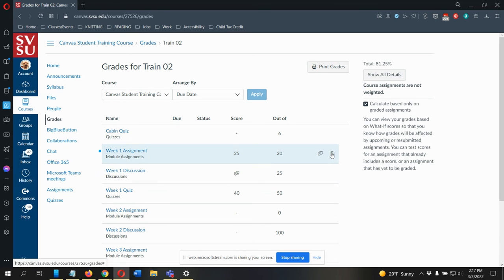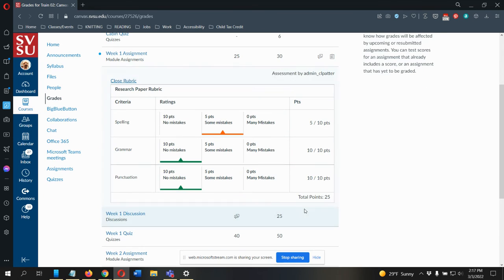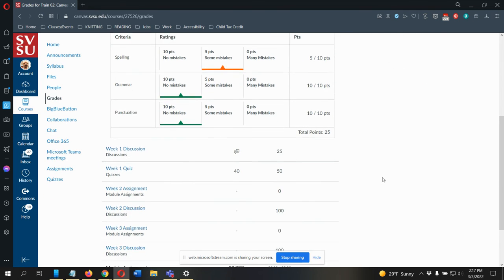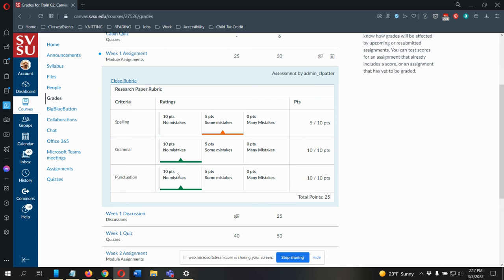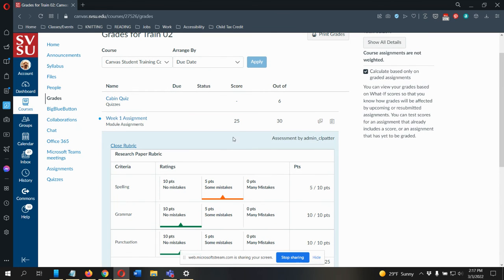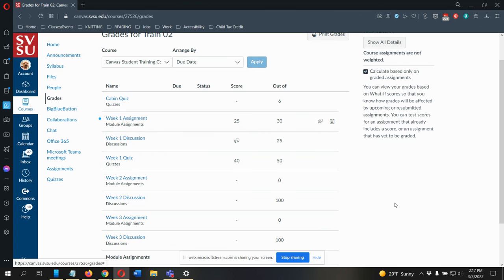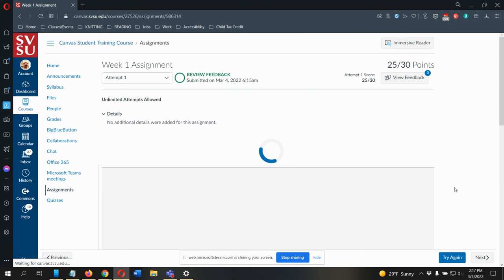This is a little statistics. Sorry, that shows you the rubric. So here you can see they can look at the details on the rubric of why they got that 25 out of 30. And then I'll close the rubric. To see any of the other details, all those annotated comments and whatnot, they have to click on the title of the assignment to access it.